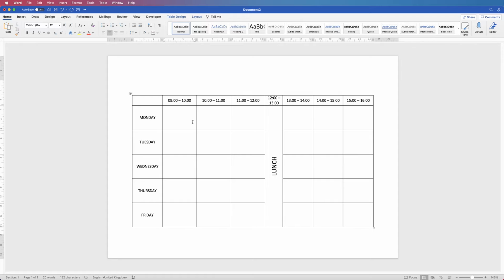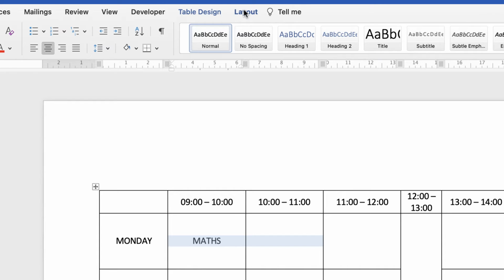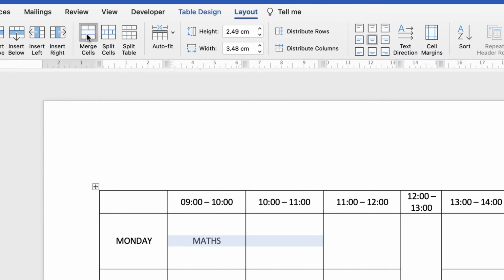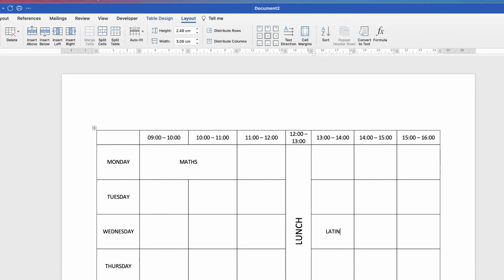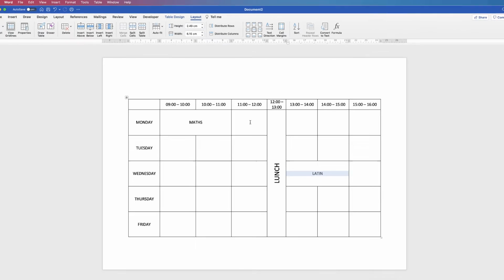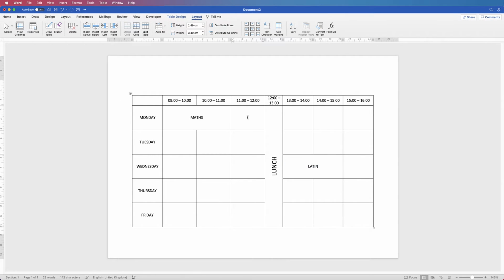Now, if, for example, you have a subject which covers two time periods, let's say your maths lesson runs from 9 until 11, we're going to have to merge these two cells. So very simply, as we did before, select those two cells, go up to Layout, and along to Merge Cells. And once again, let's say, for example, we had a Latin class. Again, click and drag across those two cells, go up to Layout, and along again to Merge Cells. So I'm just going to speed up the video while I input the rest of my subjects.